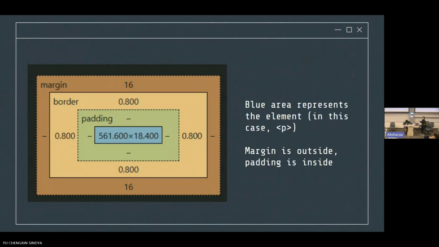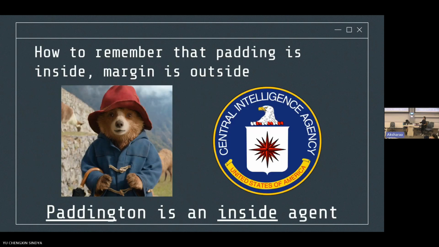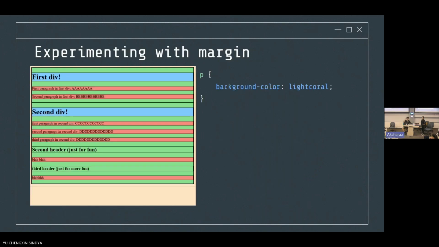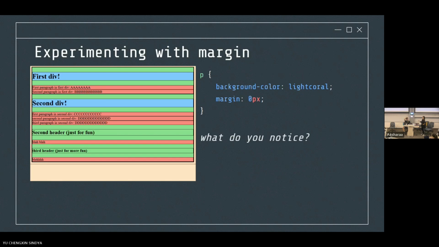The blue area represents the element. So in this case, it's paragraph. And then margin is on the outside and padding is on the inside. So this is how you want to remember it: Paddington is an inside agent. So padding on the inside, margin on the outside. So here, if you do this right, what do you guys notice?